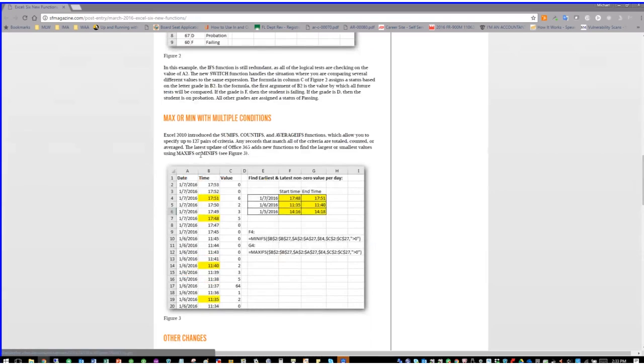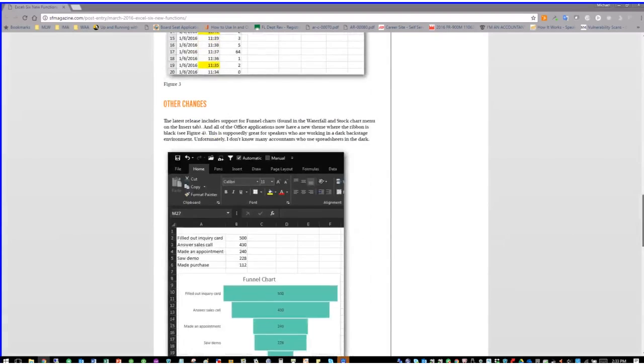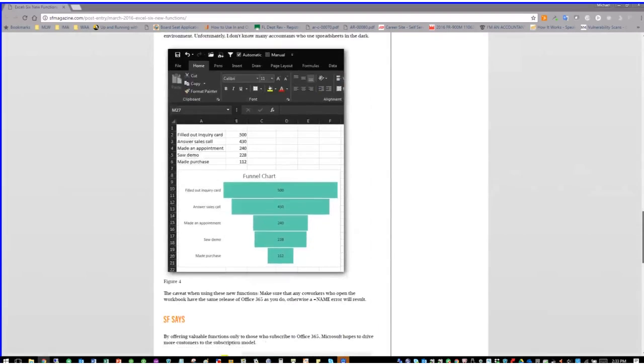Max or min. Okay, so we did sum ifs. There's count ifs. Oh, there's average ifs. Oh, these all came in 2010. Now there's max ifs and min ifs also. And then they have funnel charts.